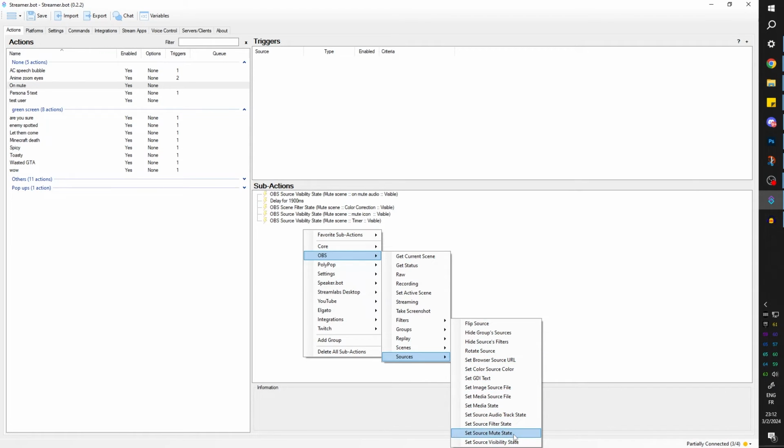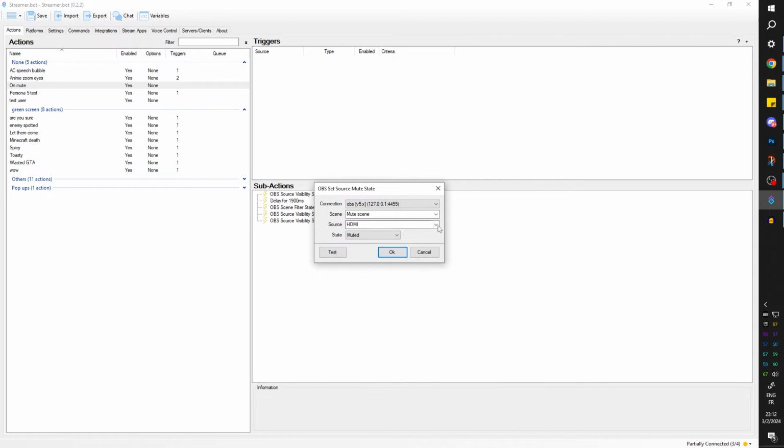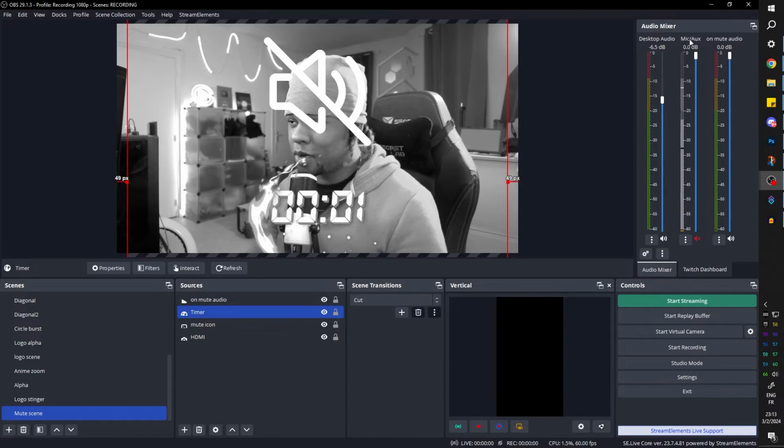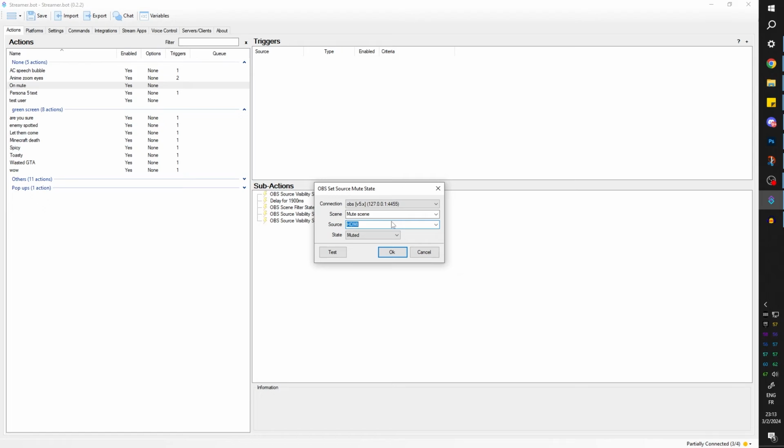And this time we're gonna go to set source mute state. And something interesting is gonna happen here. What's gonna happen is that you're not gonna see your desktop audio or your mic because those are not necessarily sources. They are just your audio mixer. But since StreamerBot is all powerful, all we have to do is copy the name and just type it. So mic auxiliary, and we can set it to muted.